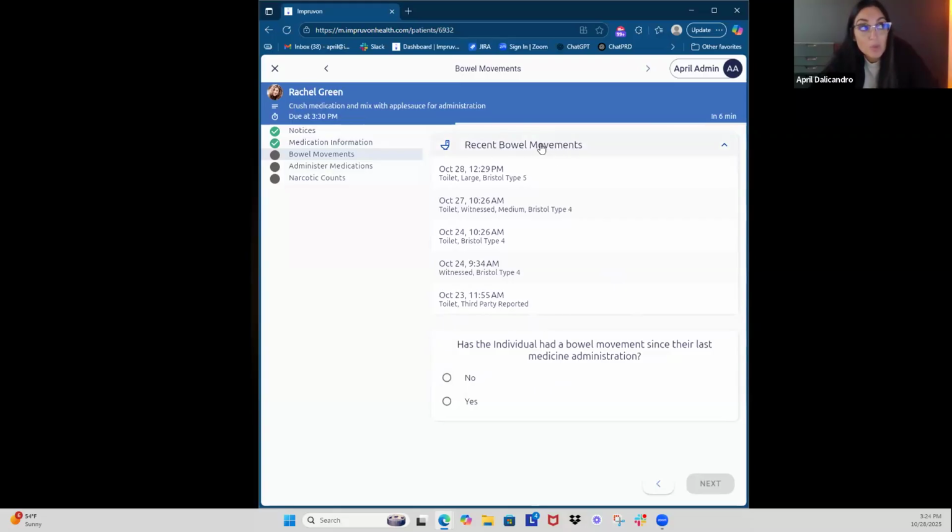All of the recent bowel movements that have been documented will show up at the top, the most recent being at the very top, and you'll be able to see any details that were documented with them. You can see we do use the Bristol stool type. I've been a nurse for almost 20 years and I do not remember the Bristol stool type by number, but we will show you that information so you don't have to guess.